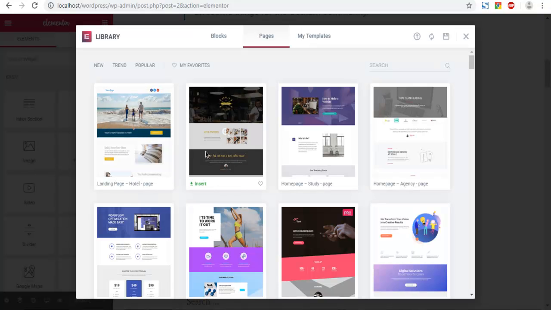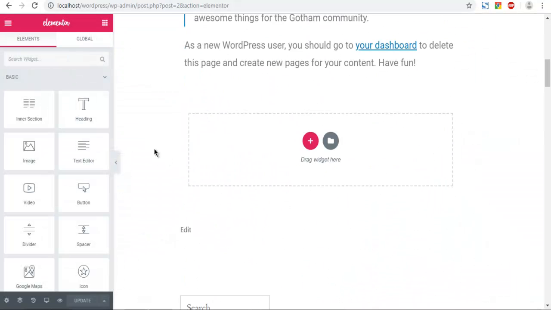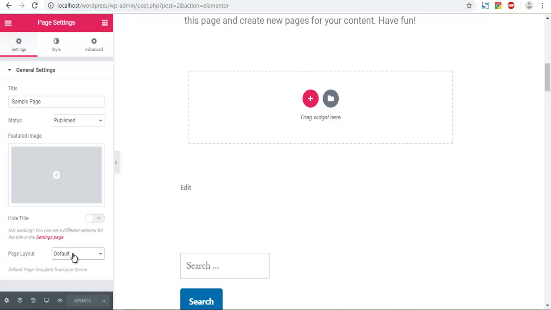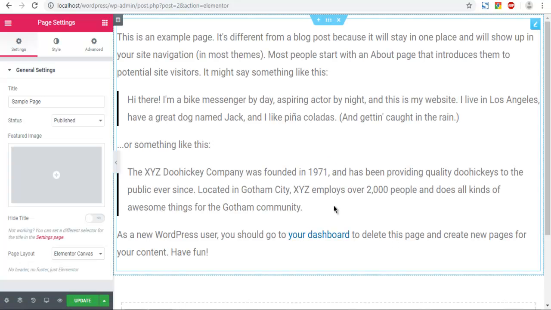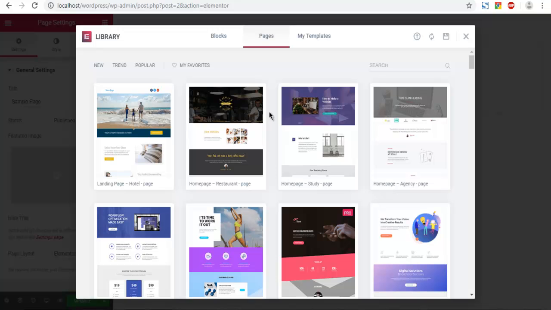In order for these templates to look good on your page, make sure that you don't have any content. For that you can simply go to, let's say, settings, page layout, Elementor Canvas. Update that. That should clean up the entire page. And here you can remove the content and simply click on add template here.